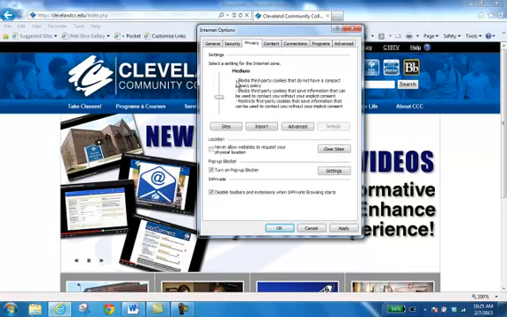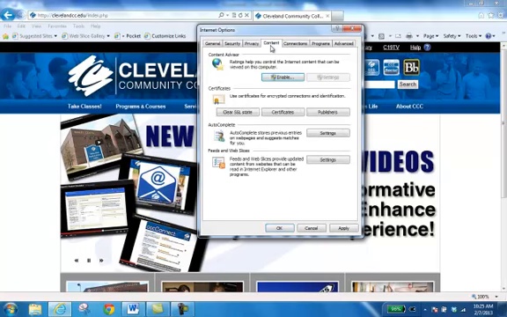Privacy, same thing. It allows you to do some blocking of these things called cookies, which you can look at in the book, and we'll study these later on in another chapter. Content, we can go through all these, but these are various internet options that are available to you.